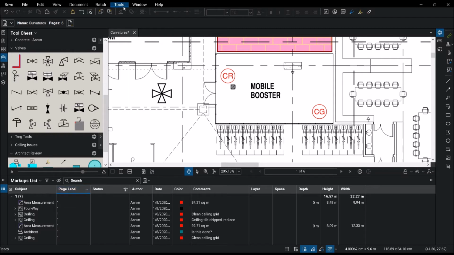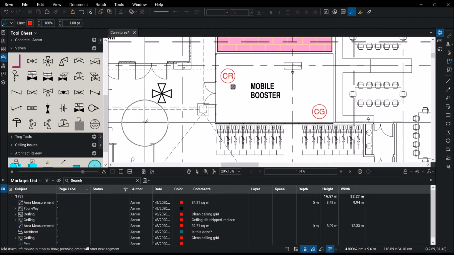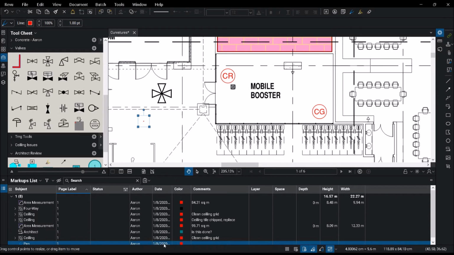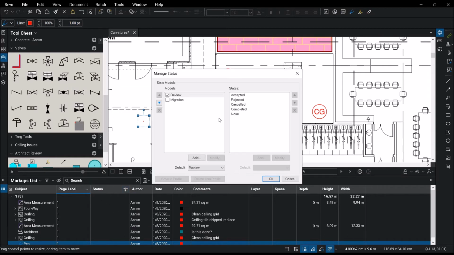So even if you have accidentally placed a pen mark, if you see I just placed one pen mark there, a little red dot there, it is shown very clearly over here. So it gives you complete control over what is done on any PDF. You will not miss out on anything. Now, the next point about all these items is, let's say for example, on the issue of valves and everything, you can even create your own custom statuses. So you have things like review, accepted, cancelled, completed, migration.